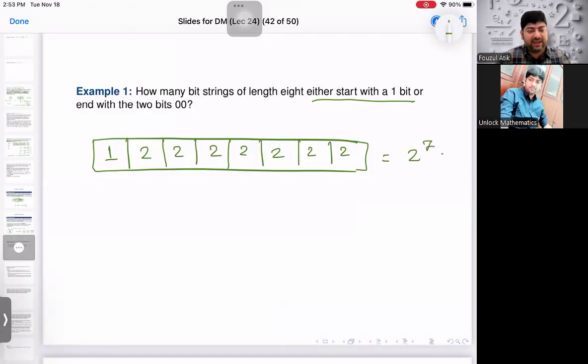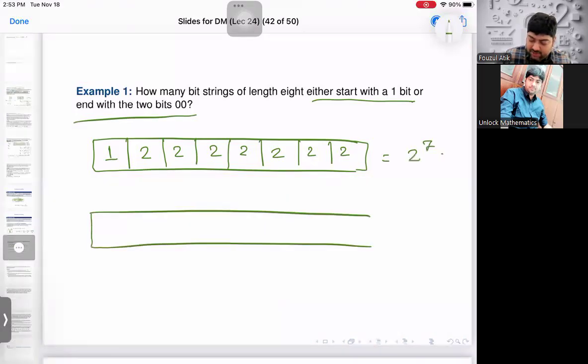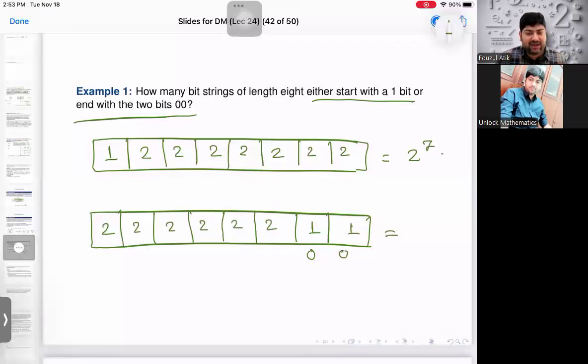Next, or end with 2 bits. So how many length 8 bit strings do you have which end with the bits 0 and 0? So the last two digits are 0 and 0, no other choice. So for these two positions you have only one choice, and for all other positions you have two choices. Then how many bit strings do you have which end with the bits 0 0? By the product rule it is 2 to the power 6.